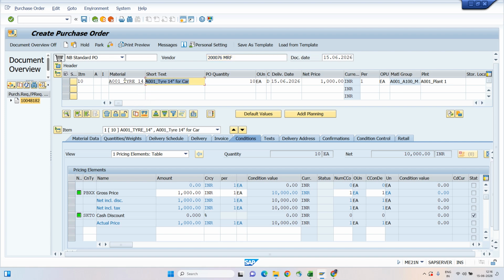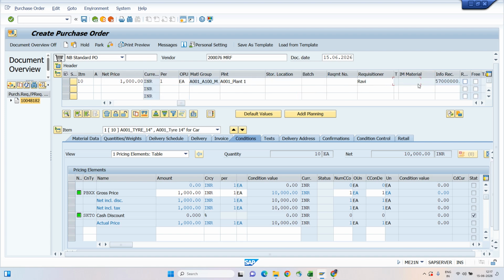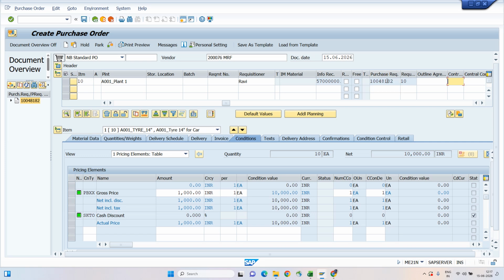Here you can see the material number which was entered in the PR, material description, quantity, and need by date. The net price will come automatically based on the material master and your vendor. There is something called the purchasing info record. For this vendor and this material, we maintain some pricing in the purchasing info record, and based on that the price comes automatically. Then your plant and remaining data like requisition number and PR number. Here is the PR number we entered, since we are creating this PO with reference to this PR, so that PR number also updates here.